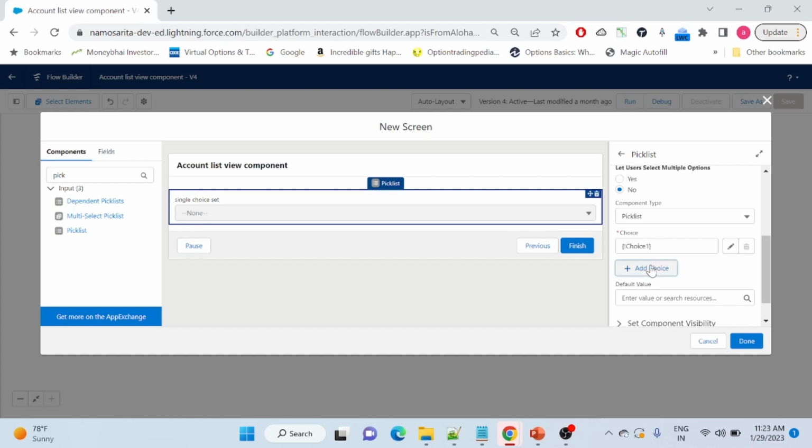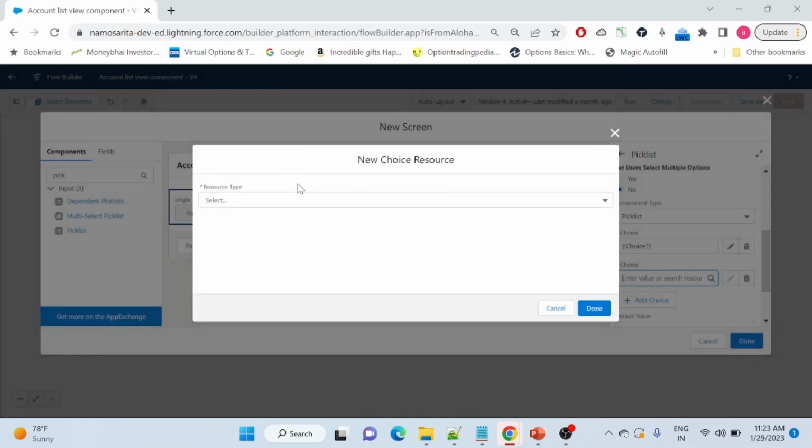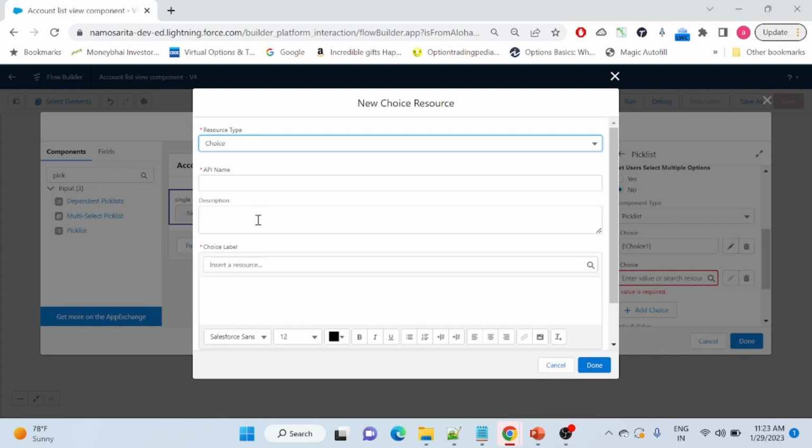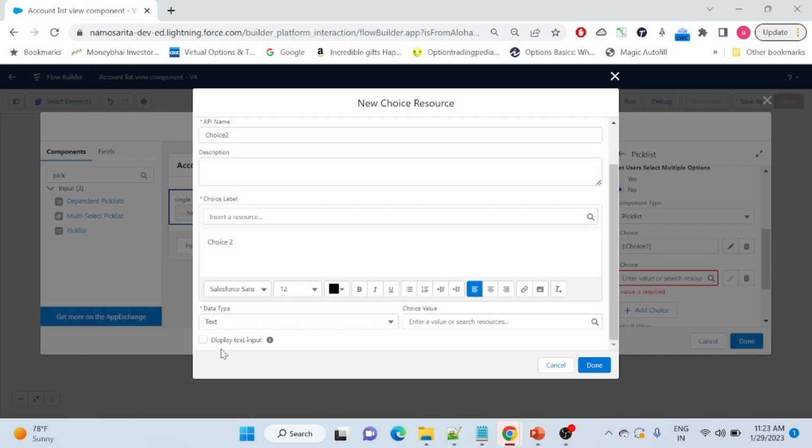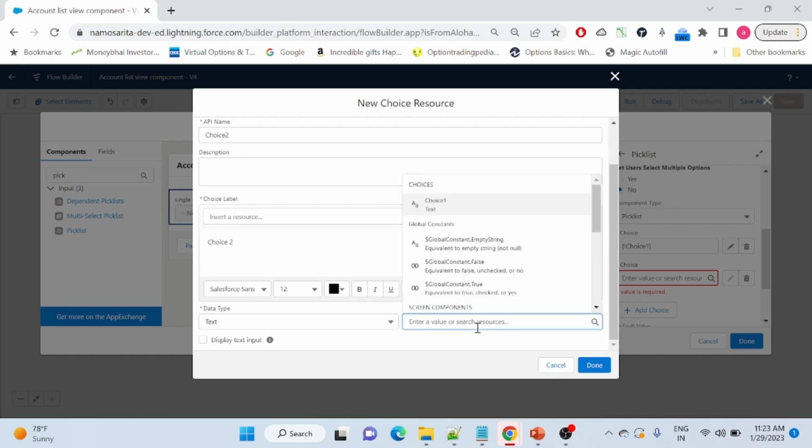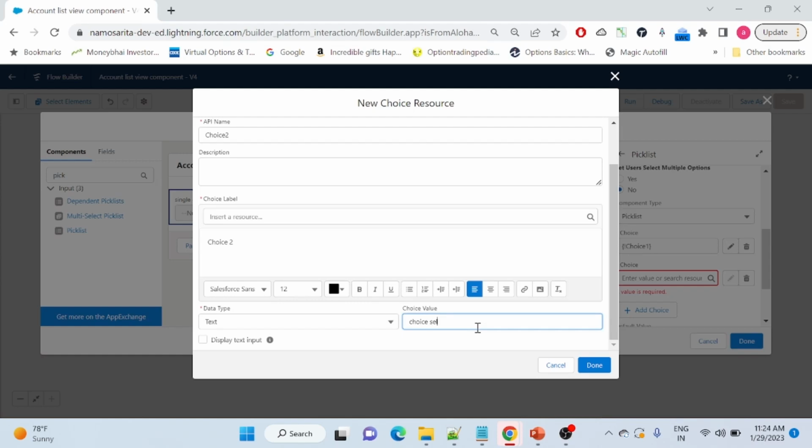If you want to add one more choice, you can click on add choice, and then again you will get the same option. So you can create one more choice resource here. Okay, so let's say I'll use choice 2, and I'll give the label as choice, type I'll keep as default text, and value I will select as choice selected 2. Okay, and I click on done.